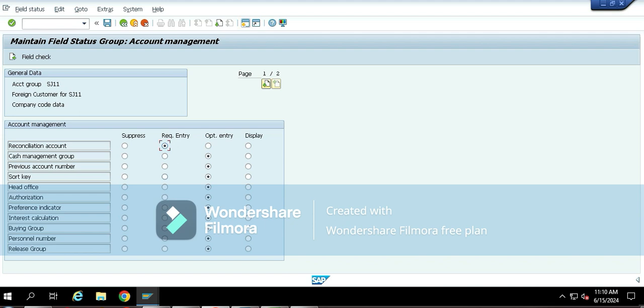The fields which we want to be mandatory while we are posting the entry, this will help us make them mandatory. If we don't want a particular field to be required, then we can keep it either optional or suppressed. If we keep it suppressed, it won't appear during data entry. If we make it either required or optional, it will be shown. If it is required, then that particular field is mandatory. If it is optional, then you can either enter it or not.